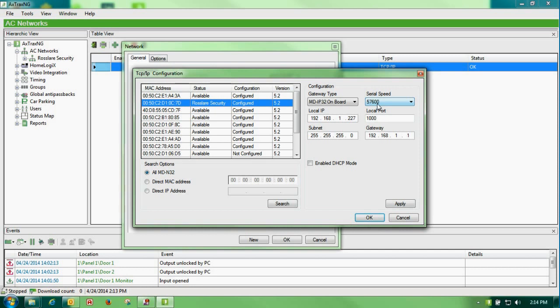You want to double check your dip switches to make sure 1 and 2 are down in that case, or in my case with 57.6, 1 and 2 are up. You want to make certain that your serial speed on the panel is the same as what is set up in your software. That's one of the key components that we find.